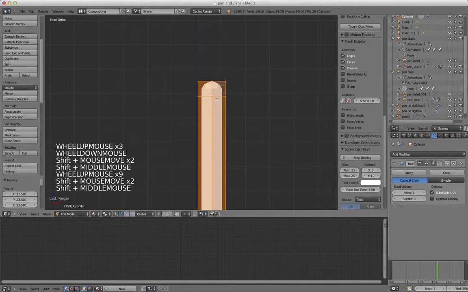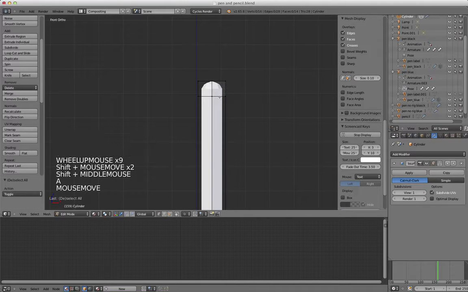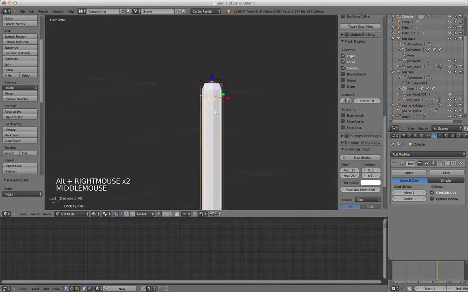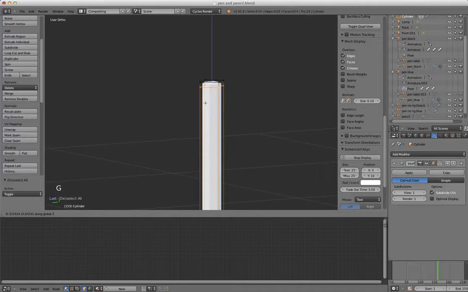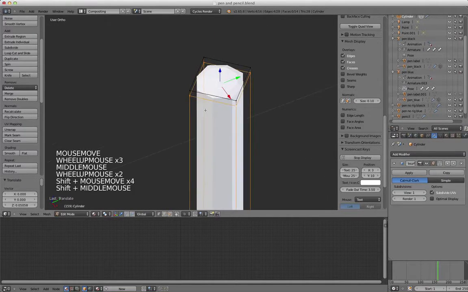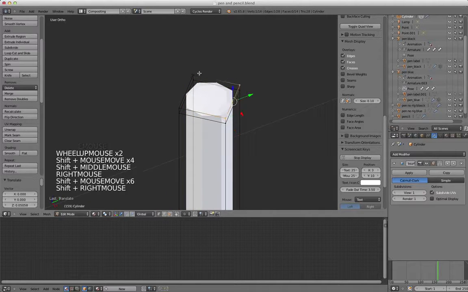Okay, so I need to bring this edge loop up more just to make this end sharper. So if you hold Option and right click on this loop, you can select and adjust that loop. So G for grab, Z for Z axis, and I'm just going to raise that up again. Okay, so that looks kind of like the end of a pen.